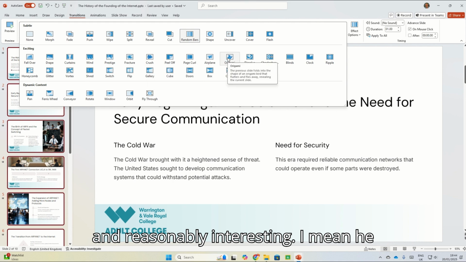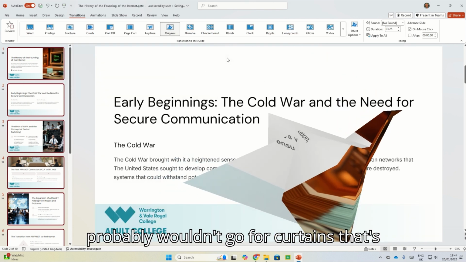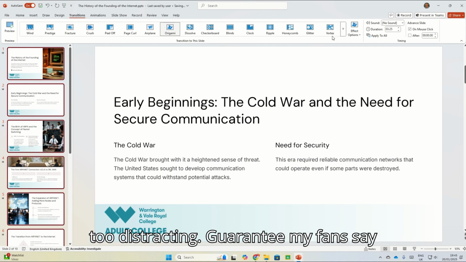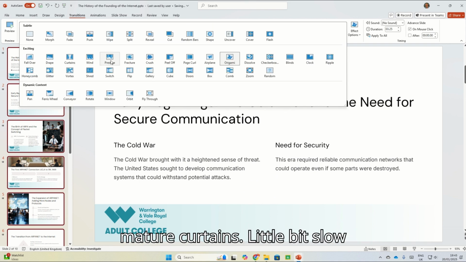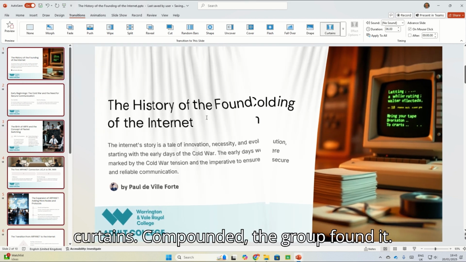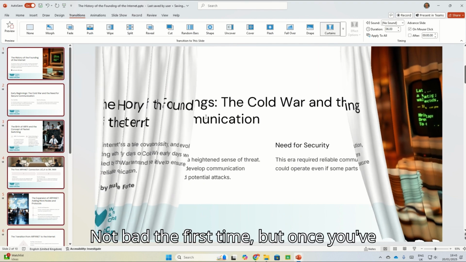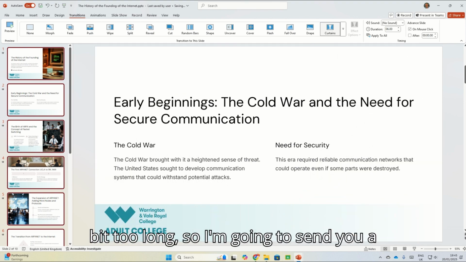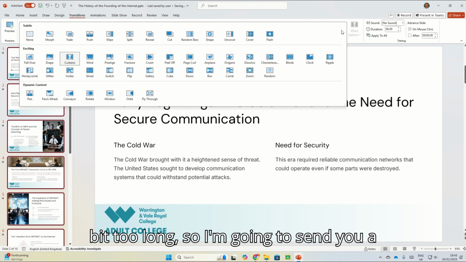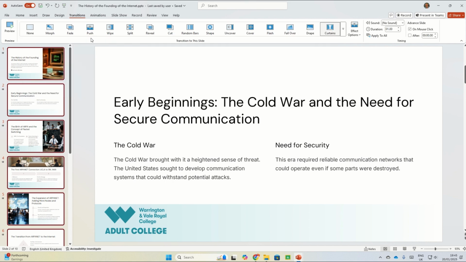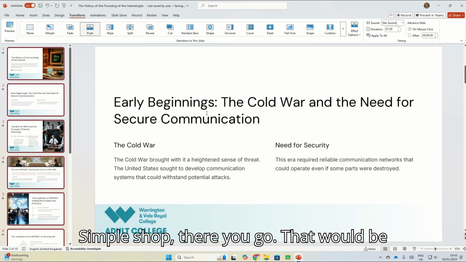I mean, you probably wouldn't go for curtains. That's origami. That might be a bit too distracting. Curtains, you might find the same. I'll show you curtains. A little bit slow, curtains. Can't find it. There you go. Found it. It's not bad the first time, but once you've watched it a few times, it takes a little bit too long. So I'm probably going to go for something a little bit quicker. I don't know. Simple push up. There you go. That'll be fine.